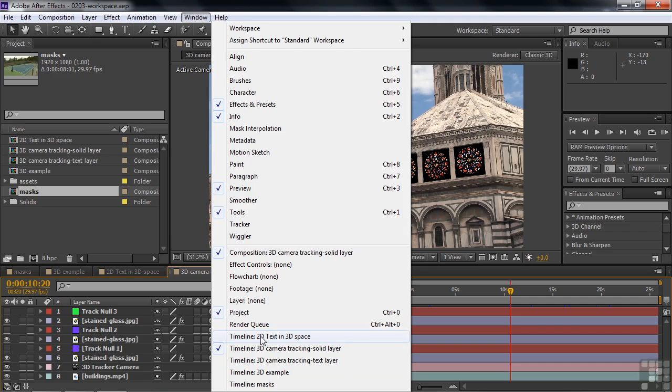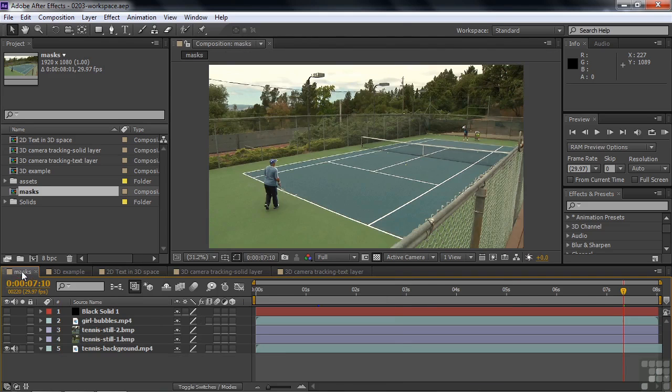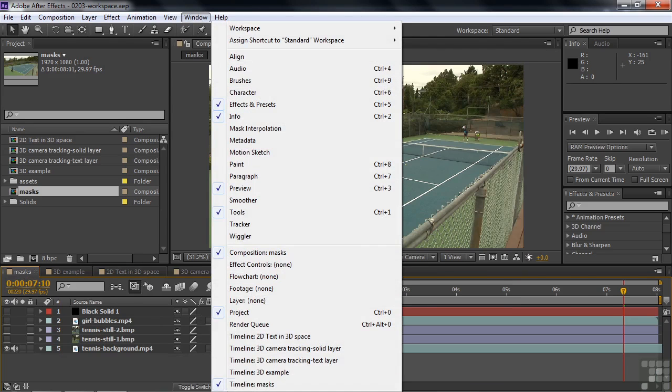Now, the check marks mean that this panel is forward. That means it's the currently visible panel. If there is no check mark, it doesn't mean the panel is not present in the interface. It just means that it's not forward. So, for example, I'll close this menu for a moment, and I'll change this from the 3D camera tracking comp to the masks comp. Go back to the Window menu, and you'll see now that the check mark is next to the masks comp.